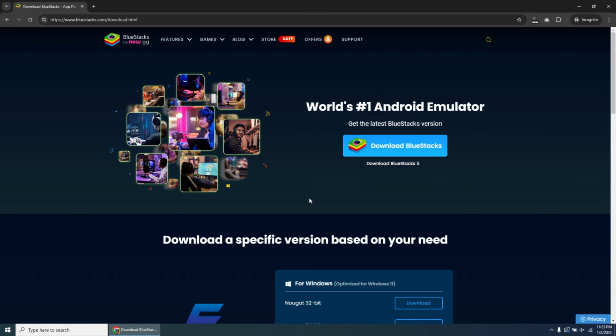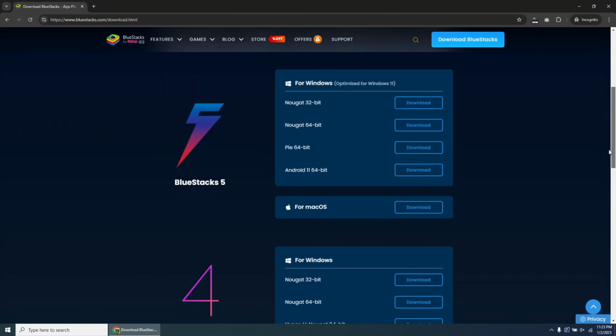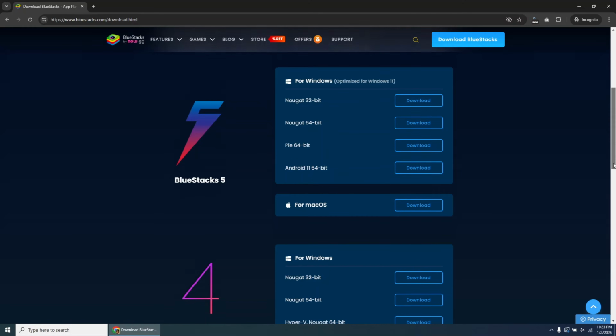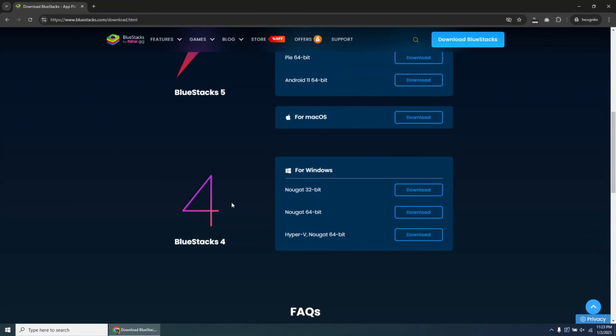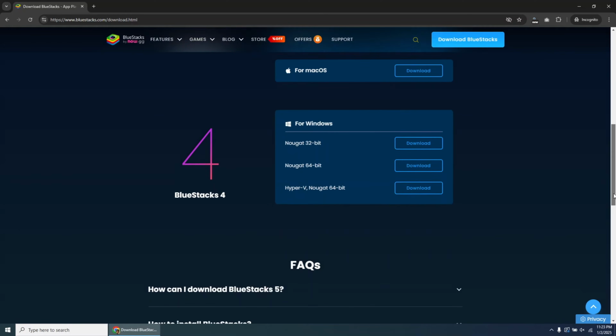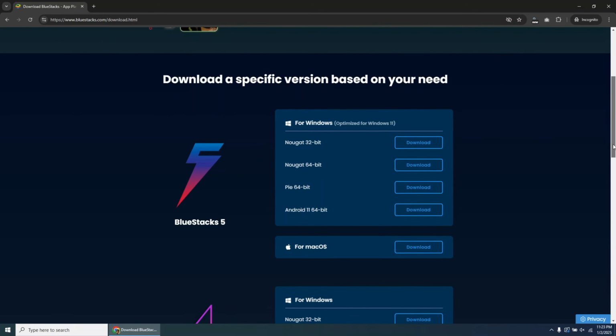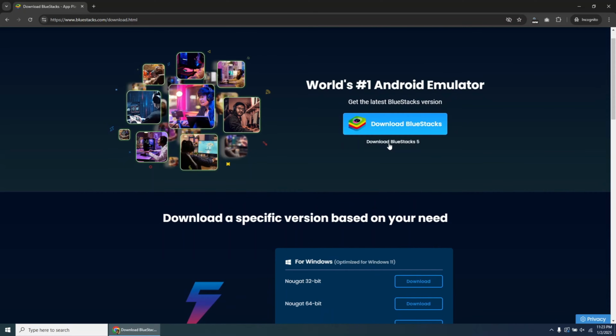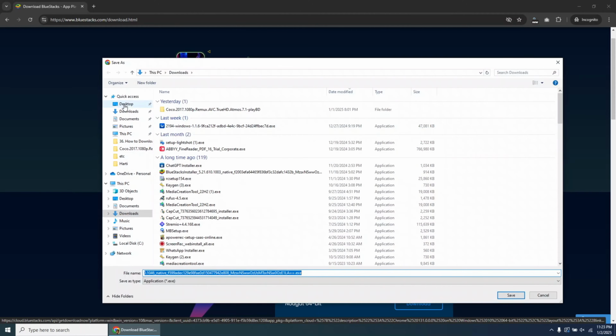Click on See All Versions, and depending on your operating system, you can choose between BlueStacks 4 or BlueStacks 5. It's available for both Windows and Mac. Once you've made your choice, click Download BlueStacks and save the installation file to your preferred location.